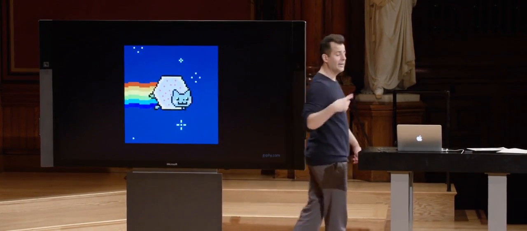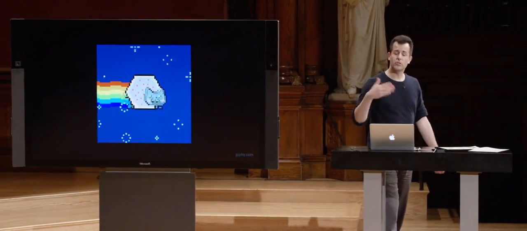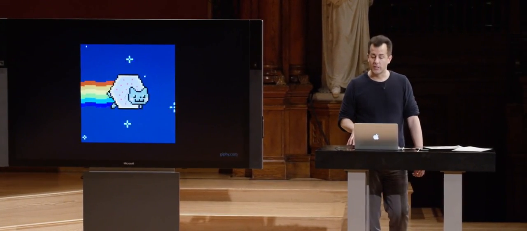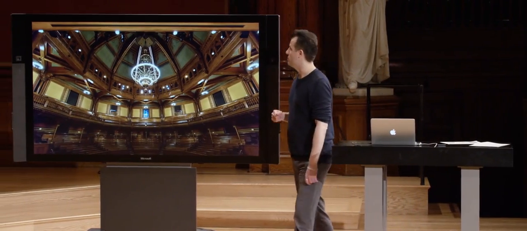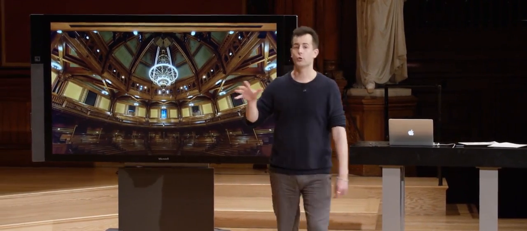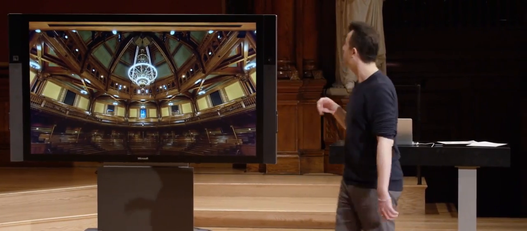And if you loop these again and again, it looks like the cat's moving, but really you're just seeing a whole bunch of images every split second. Meanwhile, here is another JPEG in addition to the sunflower earlier. This is a beautiful shot of the ceiling here in Sanders Theater at Harvard University.